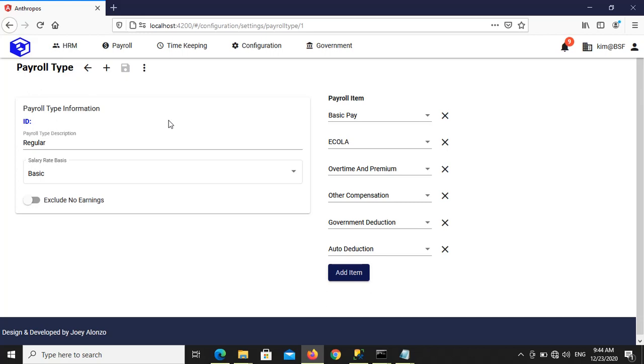Okay, so when you specify the basic pay on one of the payroll items, you need to specify the salary rate basis. Other things are not affected by the salary rate basis. Okay? So here you will specify all the payroll items. So in our case, I specified the basic pay, e-cola, overtime and premium, other compensation, government deduction, and auto deduction. Now, in order to understand these things better, I will show it to you by generating the payroll.